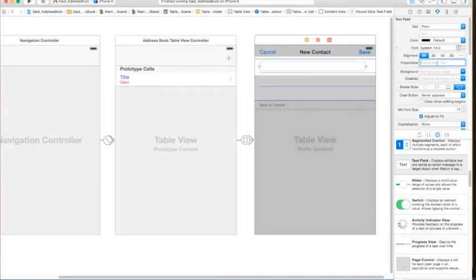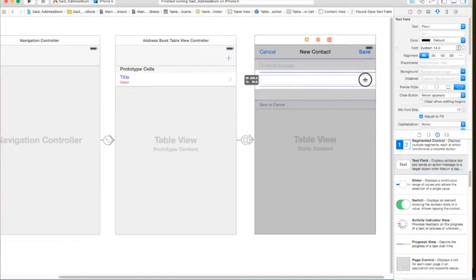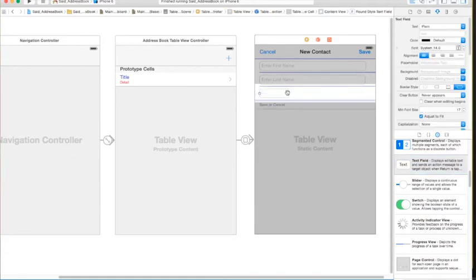And in the placeholder, give a message to the user: enter first name, and then add another one, and we'll say enter last name. You can change the colors and the font size and change any of the other properties of the text fields as you have done in previous projects.